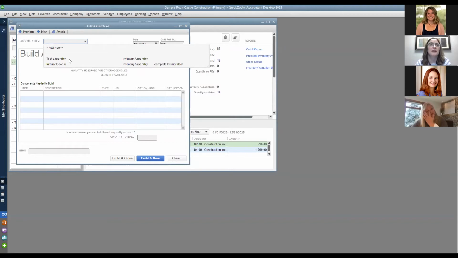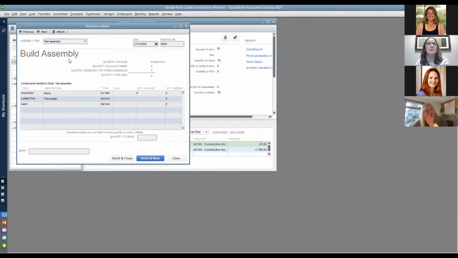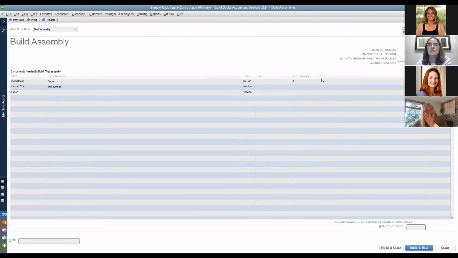So let's say we're going to make some of our test assembly. So I'll make that a little bigger. QuickBooks tells me that I don't have enough. I have -9 of these on hand. But we're gonna build some. Oh, that's the build point. So we have 8 on hand, and it says we need 0 quantity because I haven't said how many I want to build yet. So down here on the right, which again I feel like is a weird placement, we're going to say we want to build 10 of these.